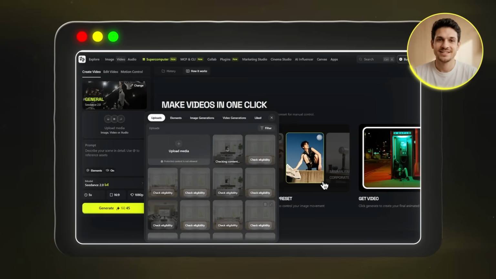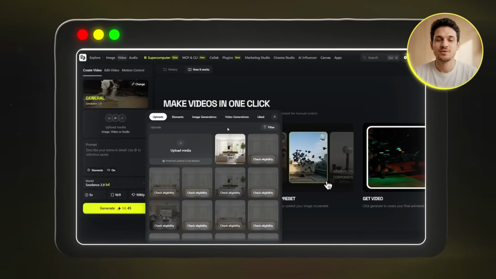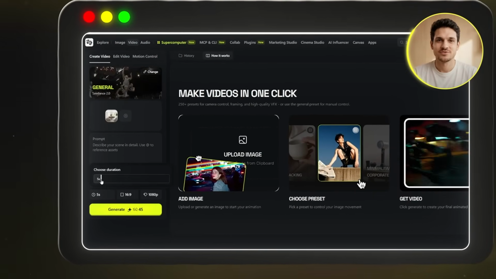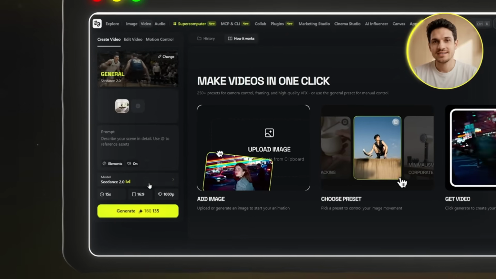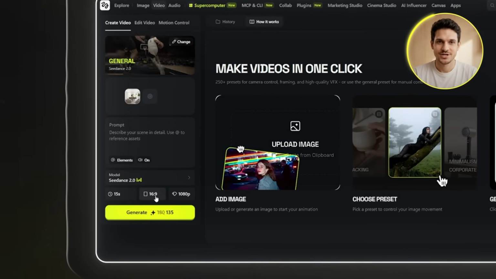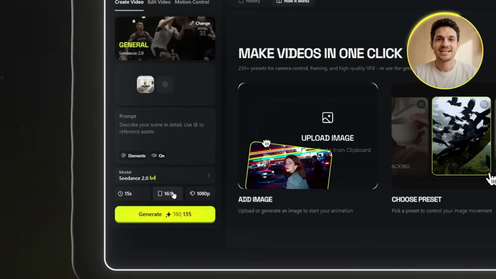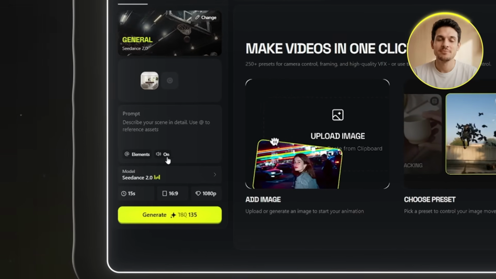The reference image I'm feeding it is the contemporary modern staging we made earlier, the one with the gray sofa, and the settings are pretty simple: 15 seconds for the duration, 1080p for the quality, and 16:9 for the aspect ratio, so the video comes out as a landscape shot. And since this model generates pretty accurate audio for the videos too, I'm leaving audio on.